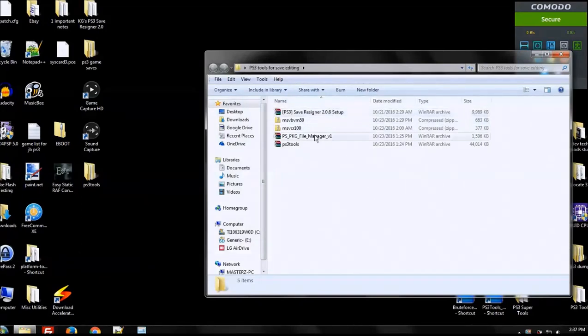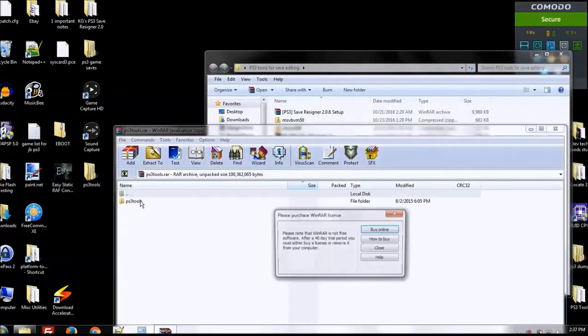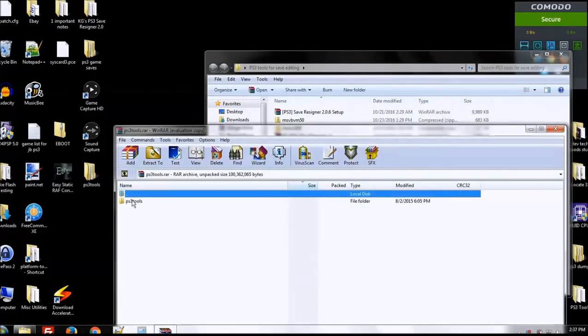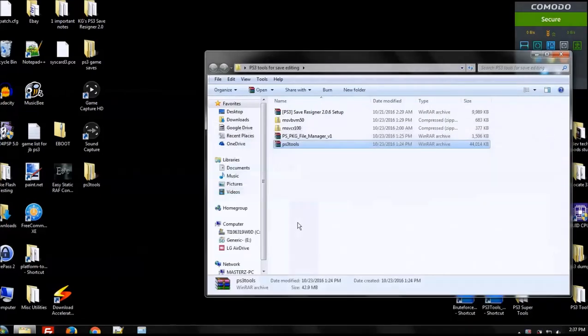So here I have everything set up, and you're going to just extract the PS3 Tools. You're going to take this folder and drag it to your desktop, and it's going to take a little while. Just let it finish. It's only 95 megabytes, but there's a lot of files in there, so it can take a little bit of time. Then once that's done, you'll see it's right here. There it is.